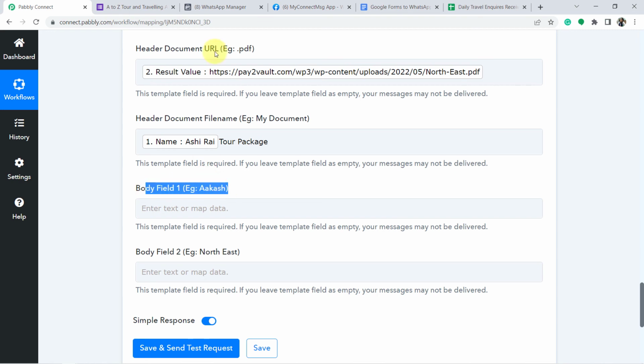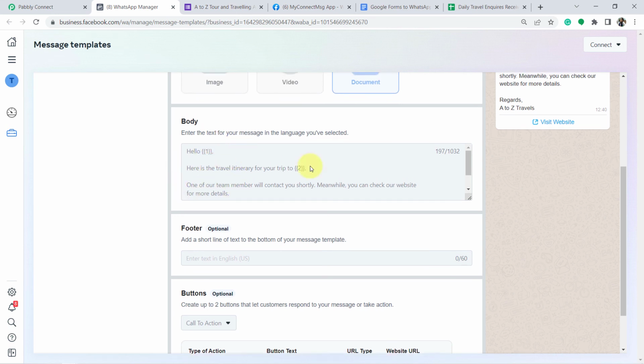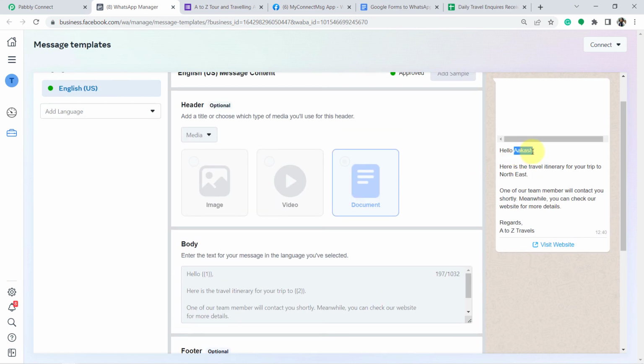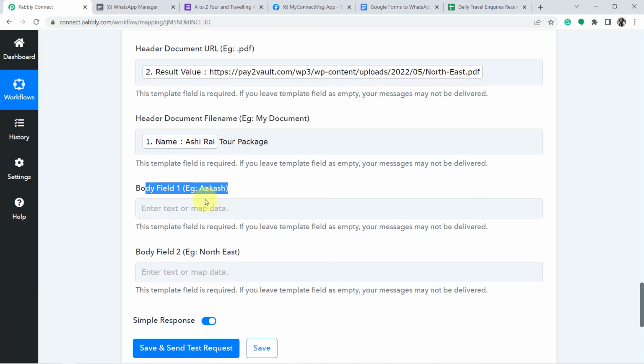Body field 1. Remember our template, the body text which we have composed, in place of the variables which are actually going to change every time based on the submission. We have kept those values in the form of variables. So I want that name should be changed as soon as the form is submitted. That is why I have kept this particular value in curly braces in the form of number, basically the variables. This will be changed, this will be changed, and this is the body 1 text, body 2 text. Okay, so let's map it.